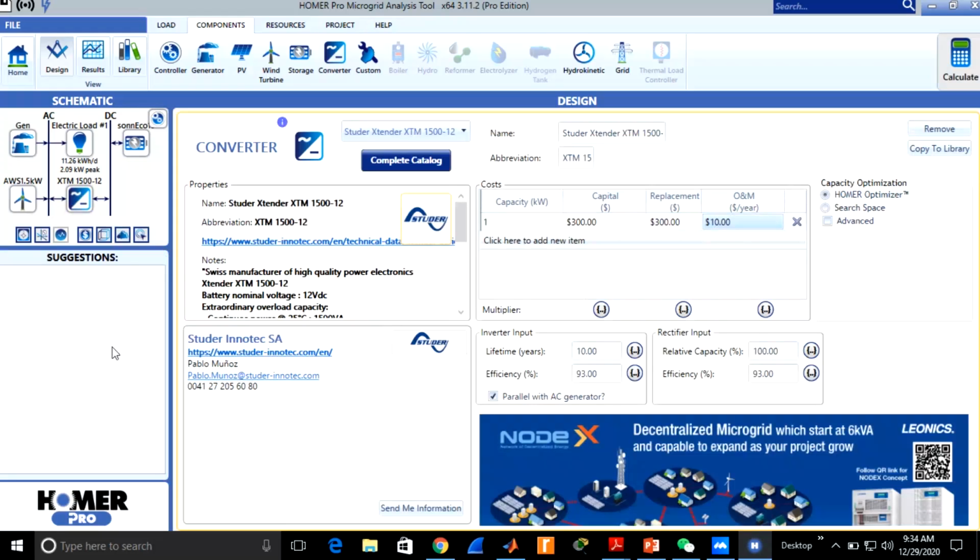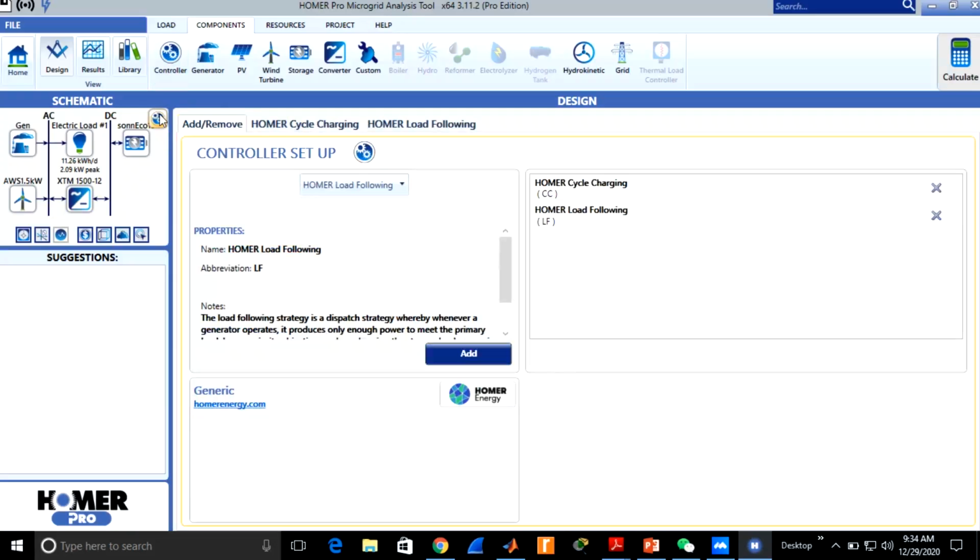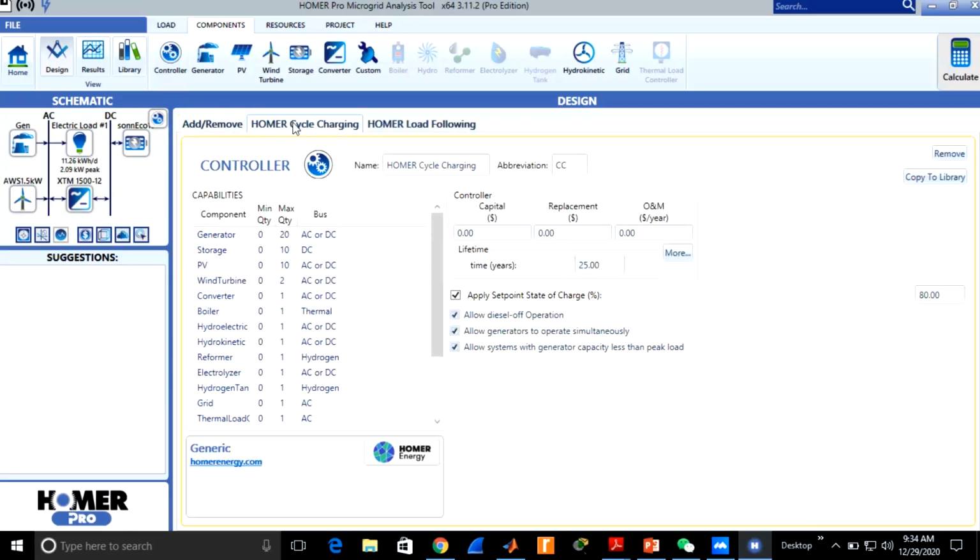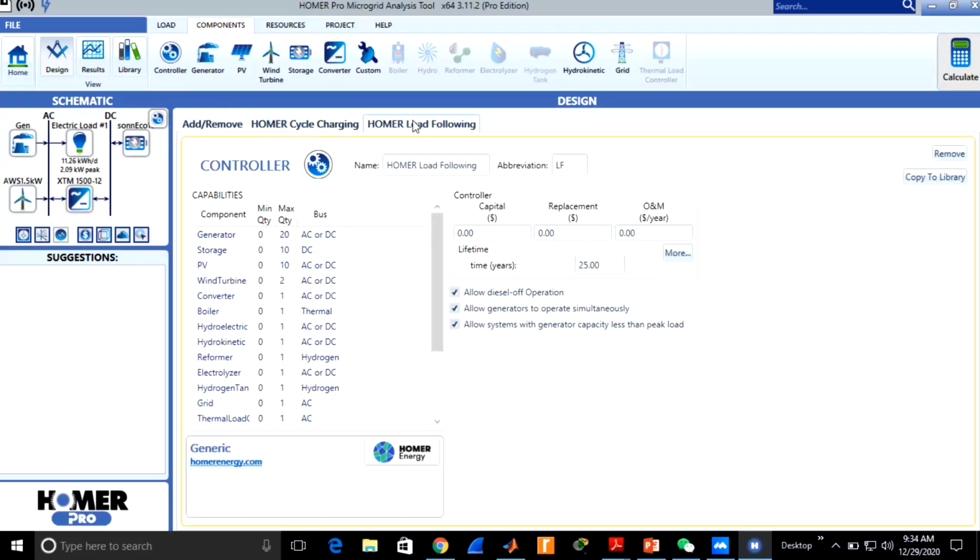But remember that you must apply the controller. What is meant by controller? From this system, which type of data you want to control. So click on controller, either here or here. When you click on controller, there are by default two controllers: Homer cycle charging and Homer load following.